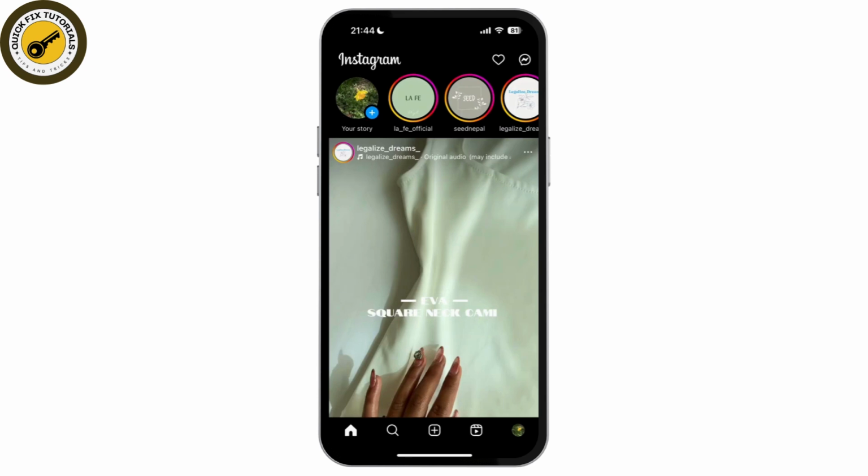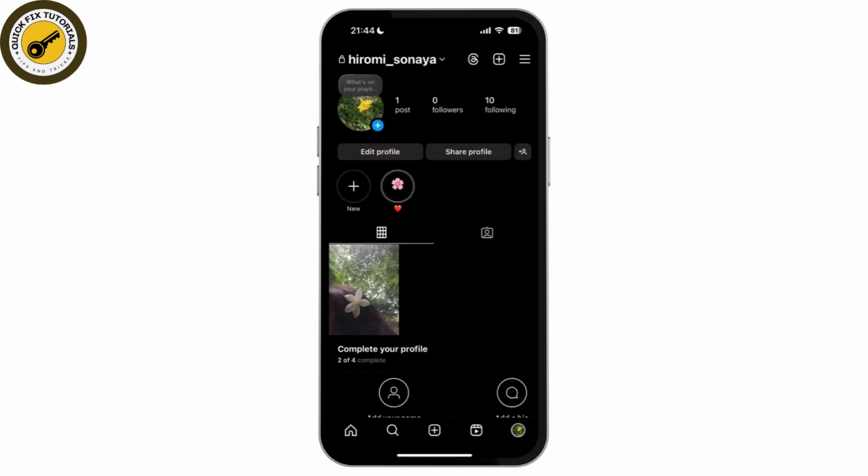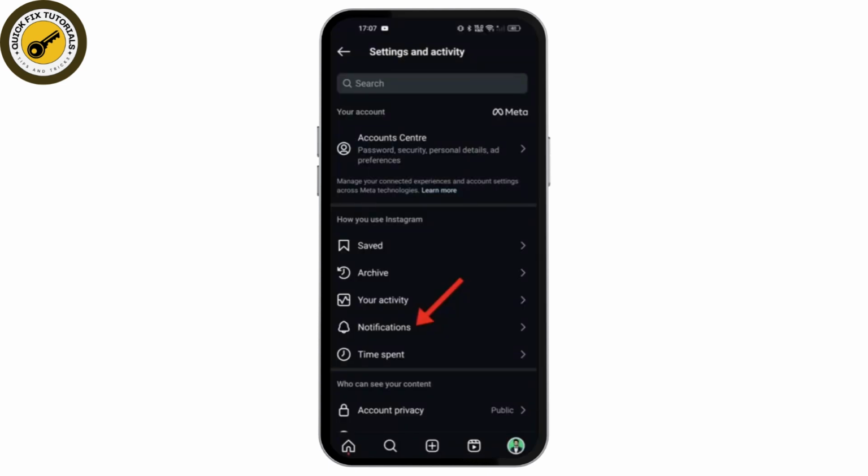Then tap on your profile picture at the bottom right corner of your screen and navigate to your profile section. Now, once on your profile, tap on the hamburger menu at the top right corner of your screen. Then you'll be navigated to Settings and Privacy. On the Settings and Privacy screen, scroll down and tap on Notification option available there.